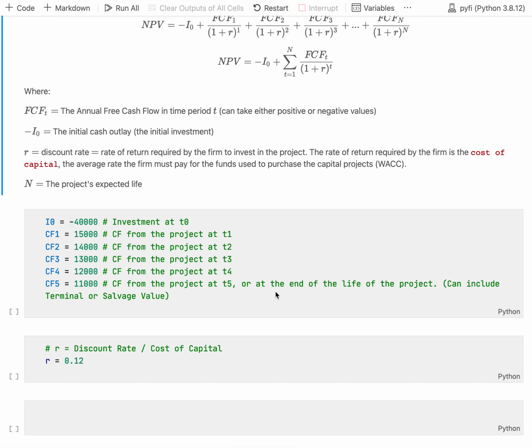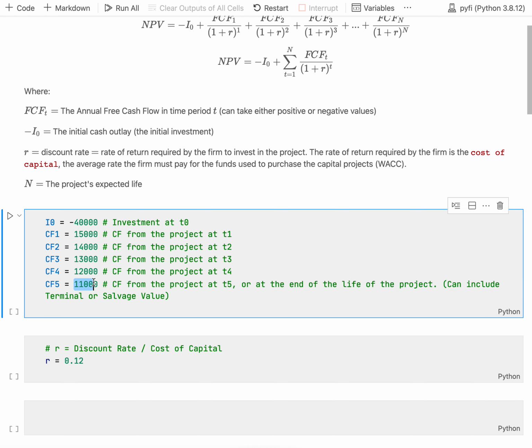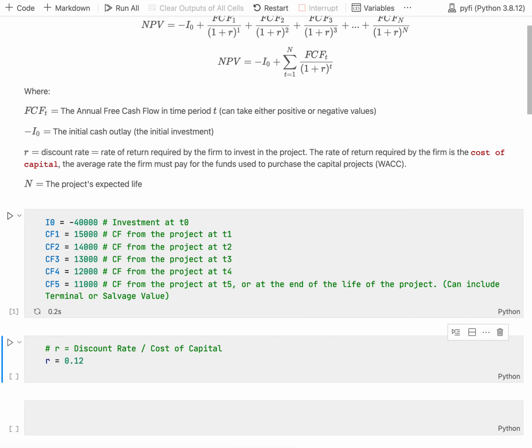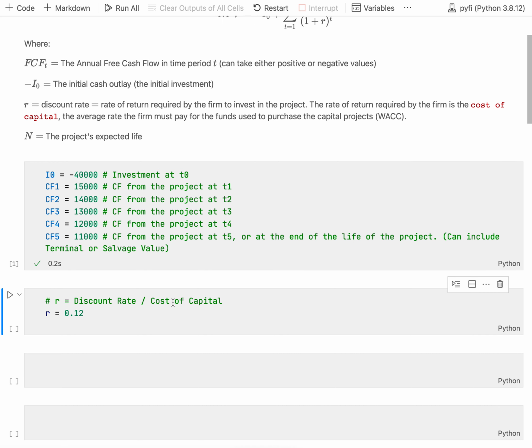Notice that the end of the life of the project can include both the last cash flow, but also the terminal or salvage value. Just for the sake of simplicity, we're going to be considering that there is only the last cash flow created by the project. So the first thing that we do is going to be saving this information into our Python environment with these variables and setting the discount rate or the cost of capital.